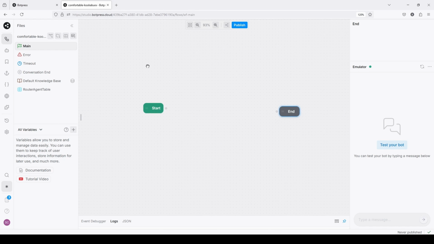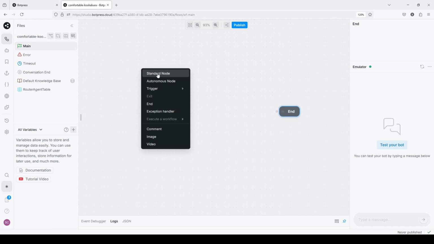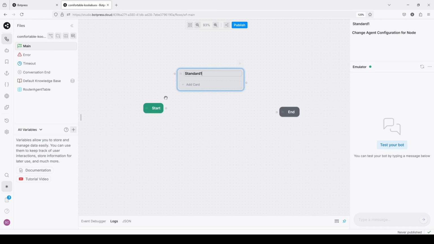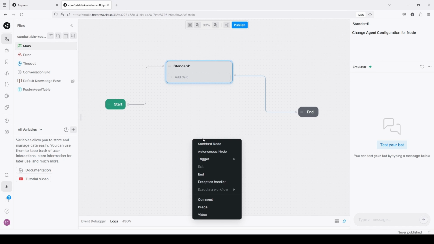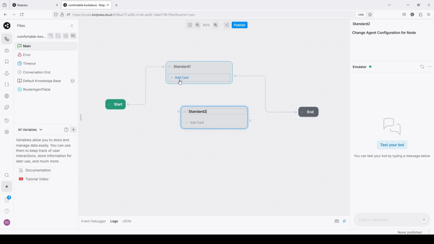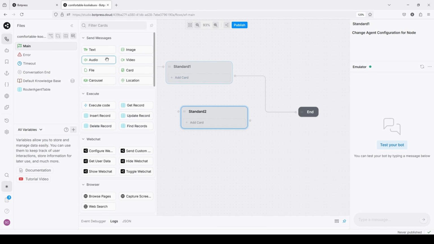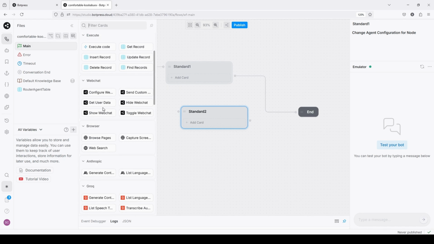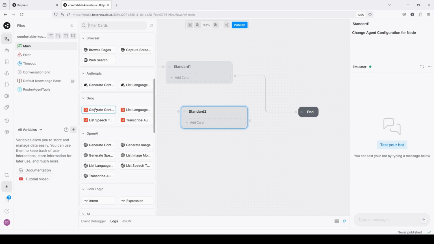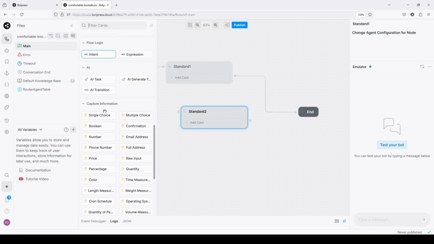Now I will right click on the studio and click on standard node, and it will create a standard node for me. This is how I can connect our start with our standard node, and then connect our standard node with the end node. We can create multiple standard nodes, right? And in standard nodes we can add cards, like text, audio, and then execute code cards, and generate content. So there are different cards.